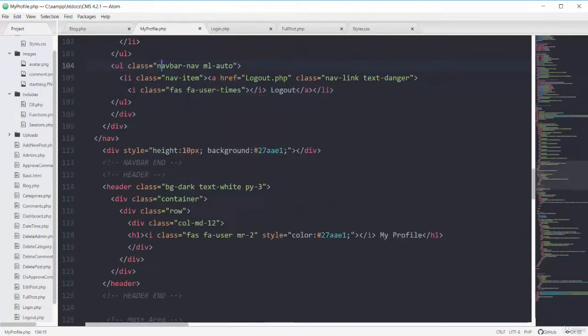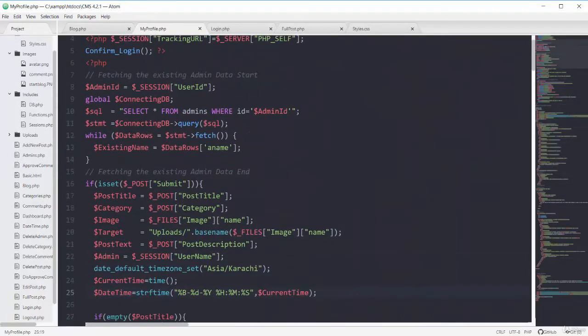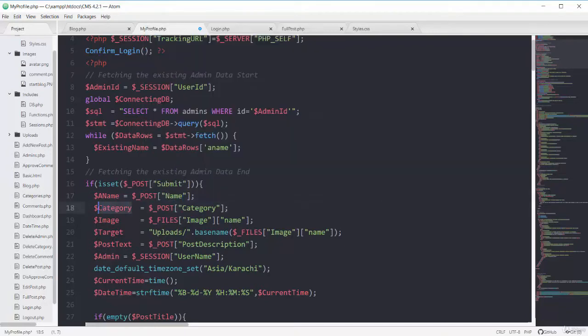So now going to the PHP part, right at the top, right after fetching the existing admin data, we will have our submit button. So the first variable will be for admin name. It will be dollar a name, and it will get the name field. Then we will have our variable of a headline, that will get our field of headline.